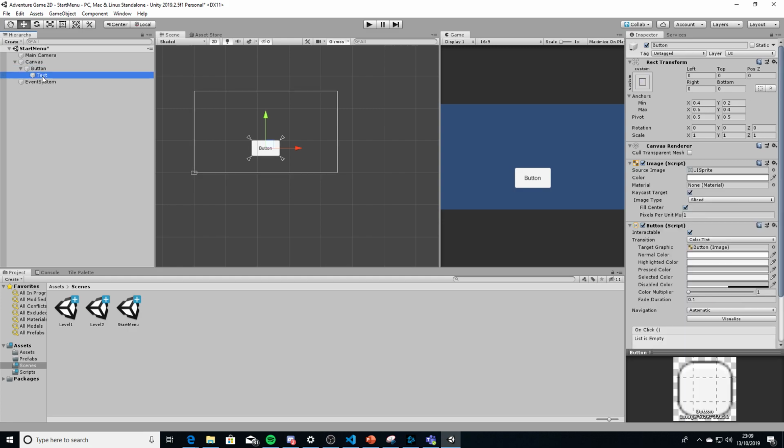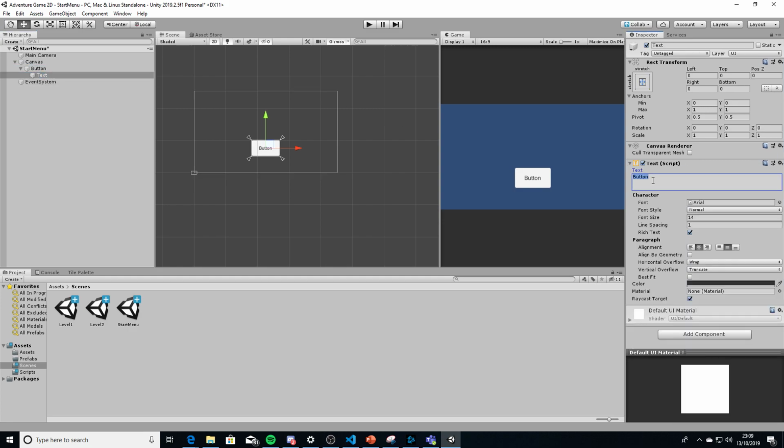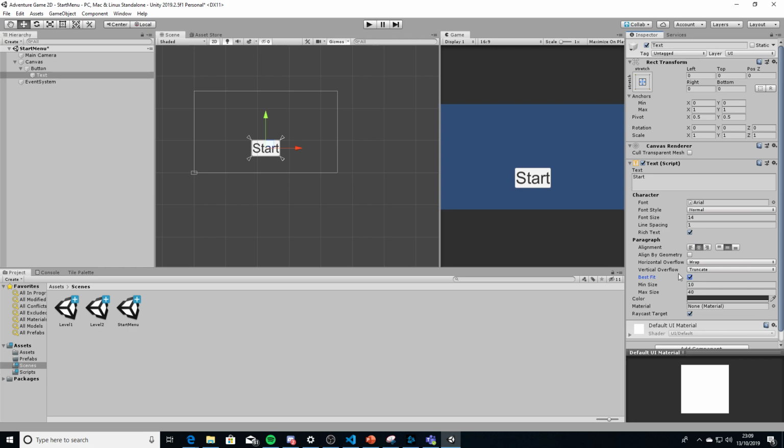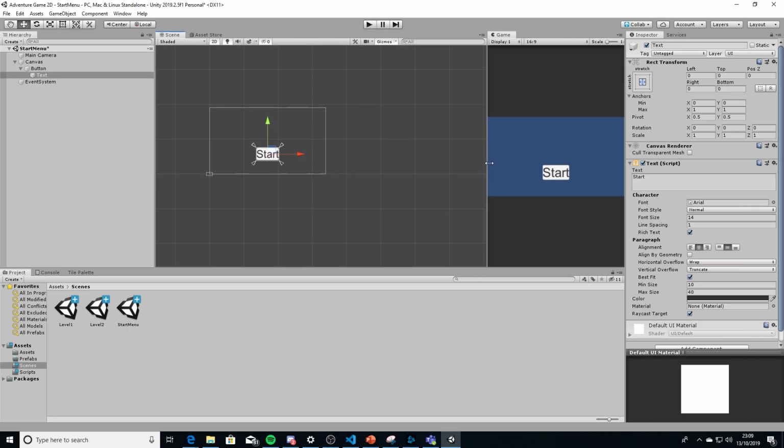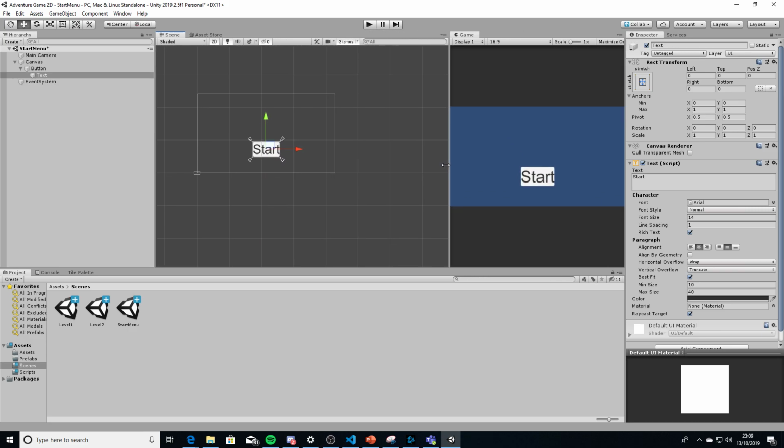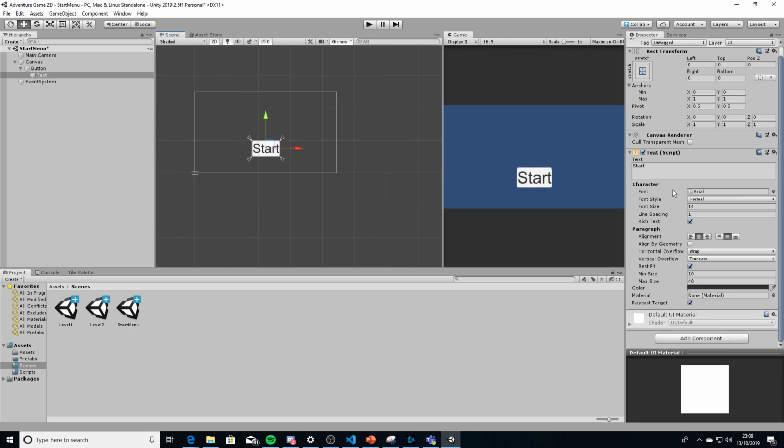So I'm going to go to the text in here. I'm just going to write start because that's all it's going to do. I'm going to do best fit, which is something I like to do. You can play around with sizes. Some people hate best fit. It's just what I tend to do, because then the text will scale with the button. Some people hate doing this. I really don't mind. But yeah, we've got a start button.